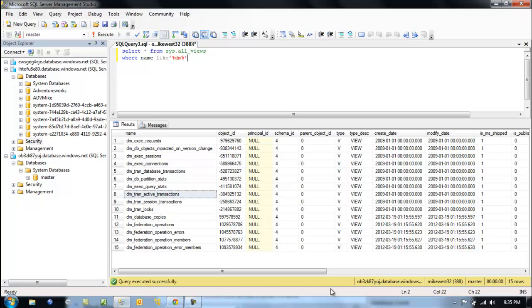So I'm just going to mention the DMVs associated with Azure instead of going through these and explaining what they are. If you're a DBA, you know what exec requests are. You know what sessions and connections are, right? We just have a few new ones, ones that are related to, how about database copies? Well, what do you think that relates to? Federations. All right, well, this is some pretty obvious stuff.